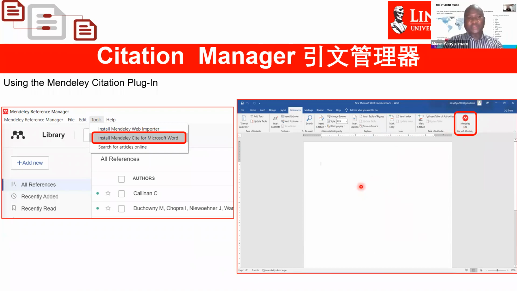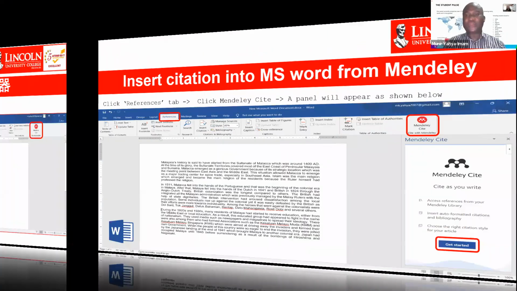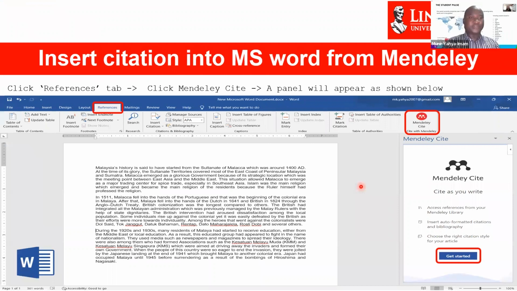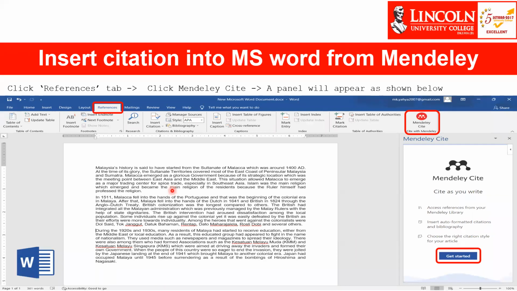So once you have this correctly, then you can straight away make use of it. Now, how do you make use of this? Meaning, how do we insert citation into our MS Word from Mendeley? The first thing you do, of course, is you have some write-up, right?